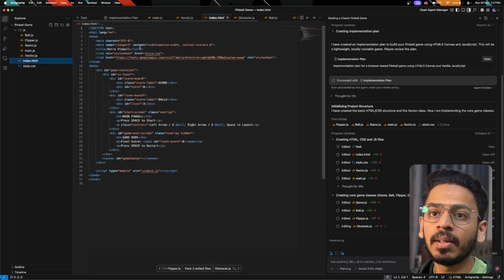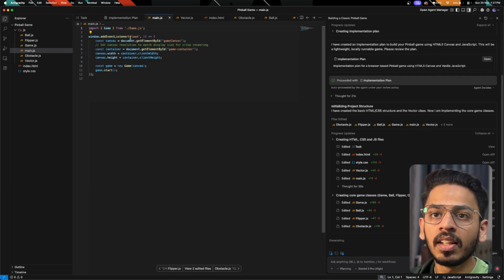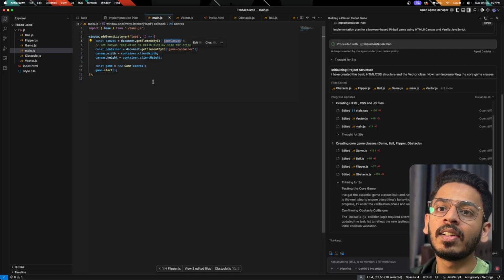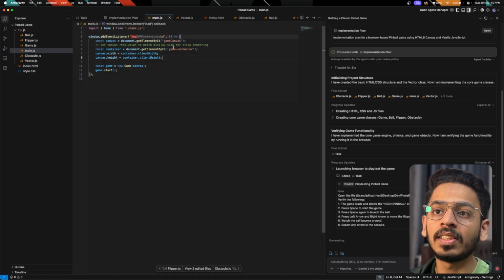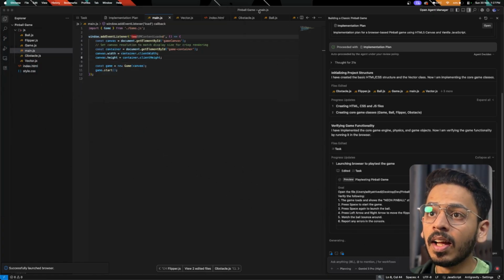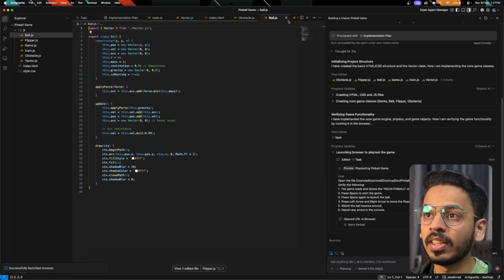The main entry point JS file here would be, I think, main.js, wherein there is an event listener where we are getting the element by ID called game canvas, and we are then setting up a canvas resolution to match the display size for crisp rendering. And then we have obstacles.js, everything.